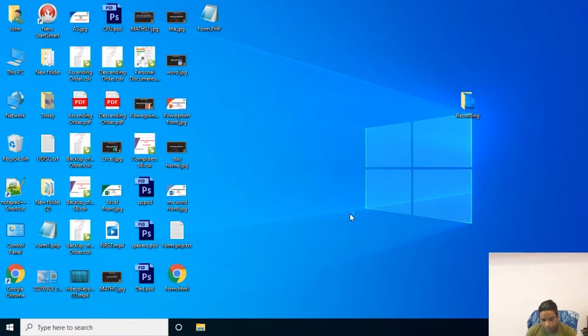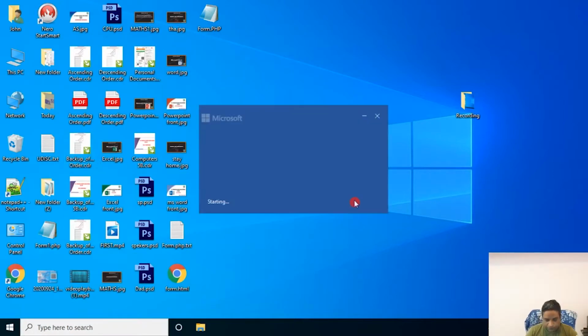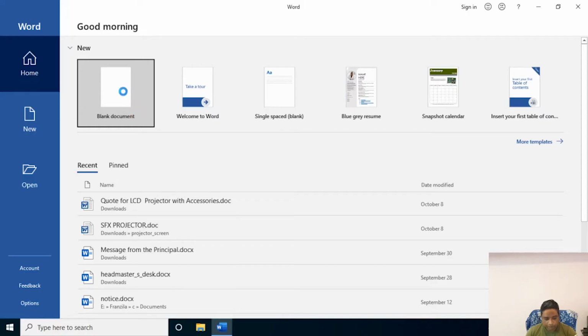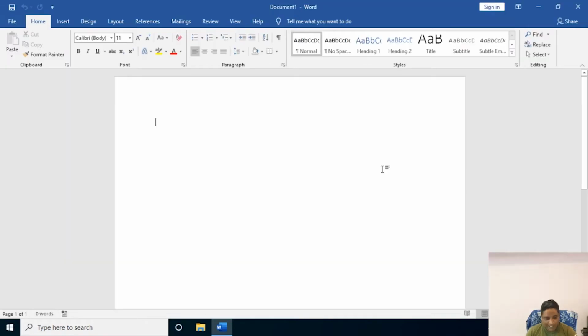So we start Microsoft Word 2019. Take a blank document. Now, last time we have seen the introduction of Microsoft Word 2019, the basic features, the introductory features of Microsoft Word 2019. So this is a blank page. So how to insert shapes?